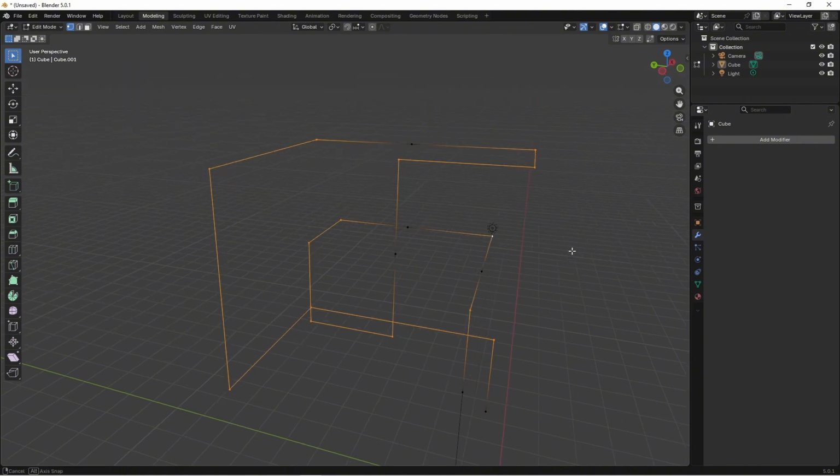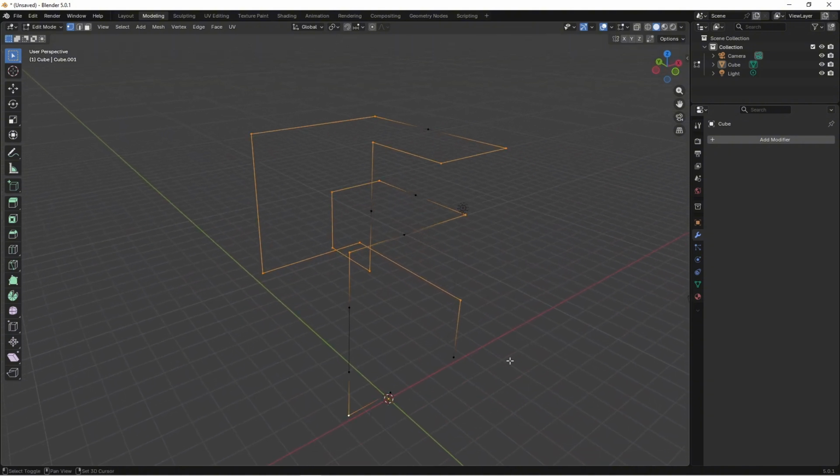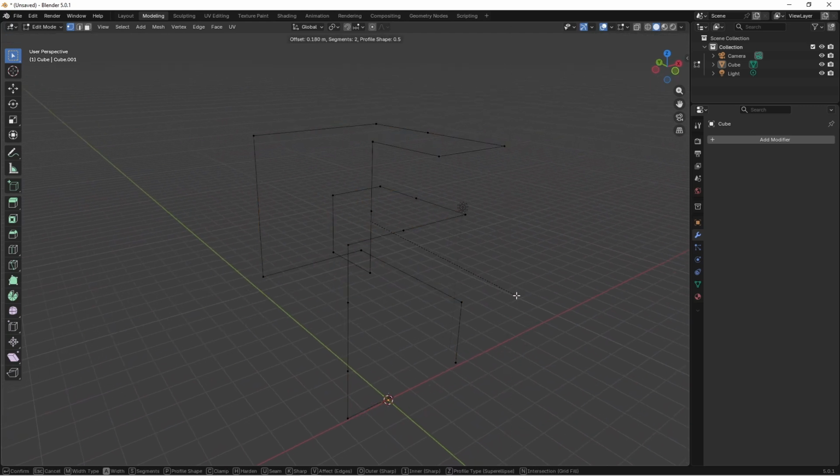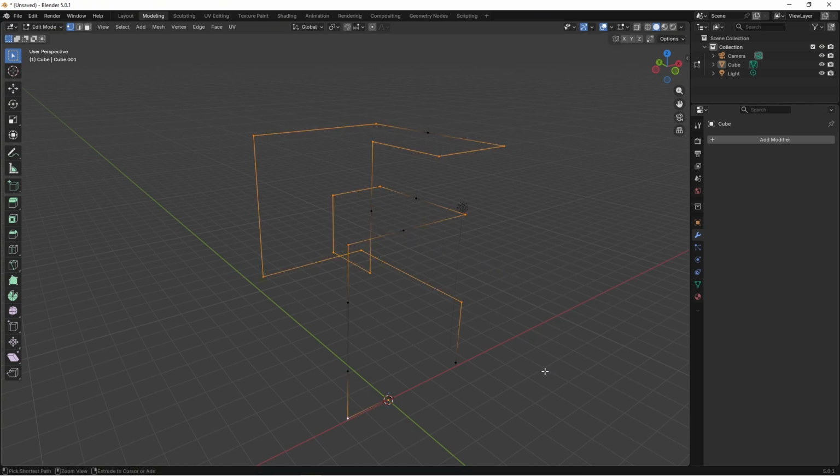Alright, now you bevel it. So for here it'd be Control Shift B. I tried to do Control B. That would work normally, but not for vertices. There you go. And then you scroll wheel, change the amount.